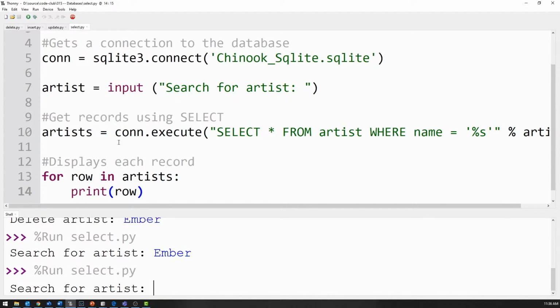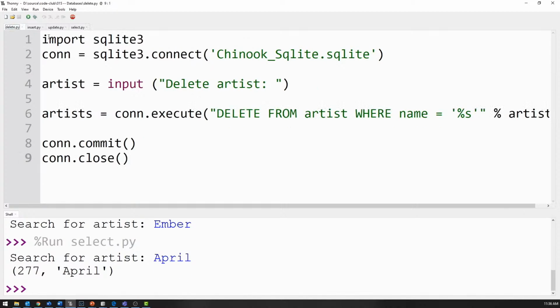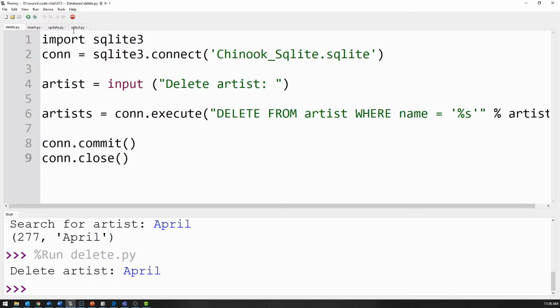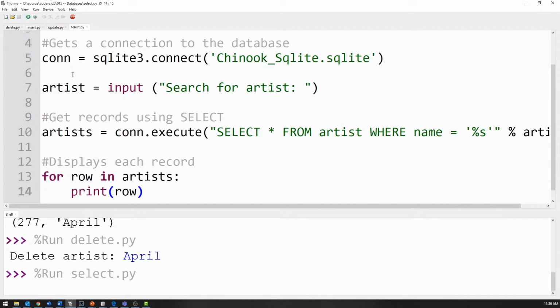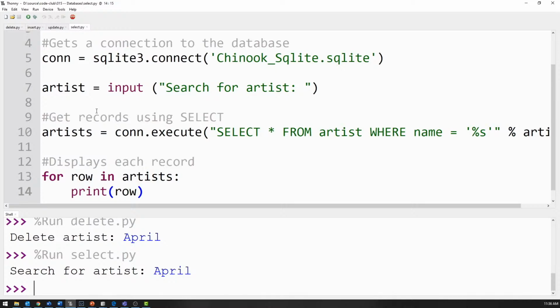April should still be there though. Let's run that script one more time, and let's look for April. April should still be in there. April's still in there. So let's go over here and delete April now. Delete artist April. And now let's come back over here to select, and let's run this one and search for artist. Let's see if April's in there anymore. So April's gone as well. So I deleted those two records that I added to the table.